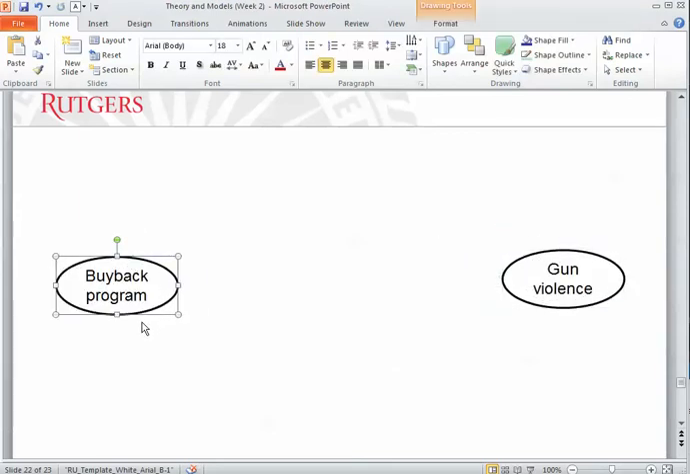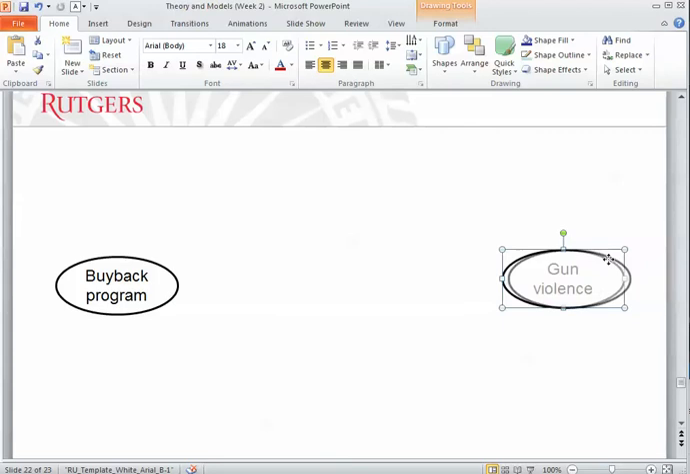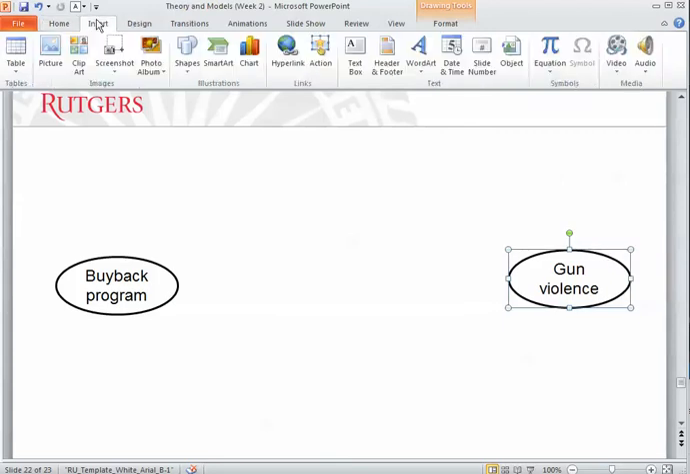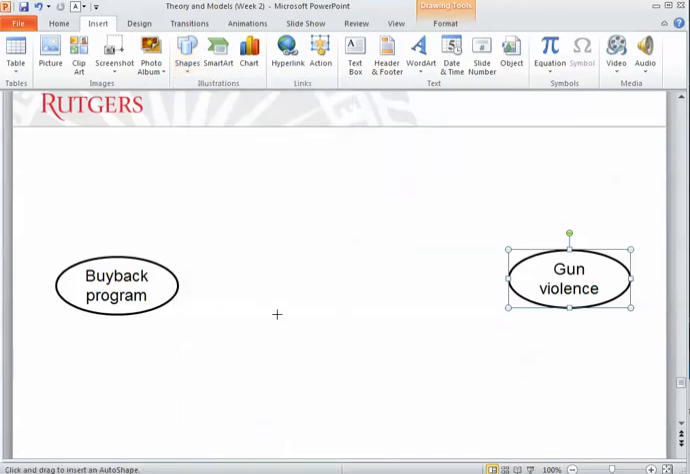Okay, so here's the most basic form of a logic model. We have the program here and the outcome: gun buyback program, the outcome, gun violence. Now, I'm going to put an arrow between those just to show you how to draw the arrow, but also to think about the direction of that relationship. So I'll click on the arrow option, and I'll draw the arrow here.